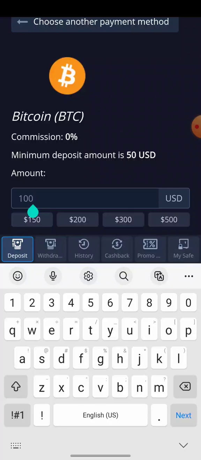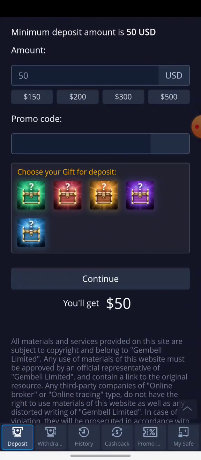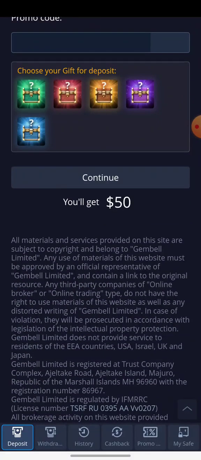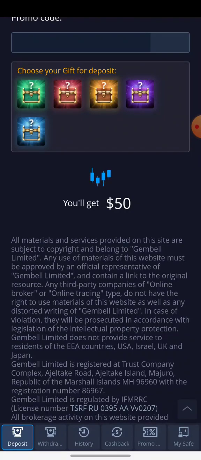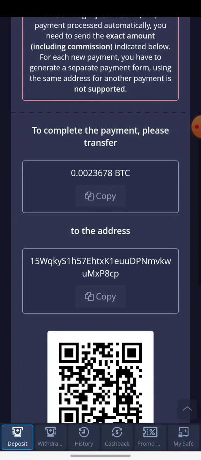So just say you want to do $50, okay? You can do a minimum of 50. Some people can do 10 in certain countries, but me, they only let me do 50. You're going to hit continue. And say, for instance, you've got Cash App. You're using your Cash App wallet. It really doesn't matter. Whatever crypto wallet address you want to use, it doesn't matter, okay? So with that said, you're going to go down here and you see where it says the address. Boom. Now, you see where it says to complete the payment, please transfer.